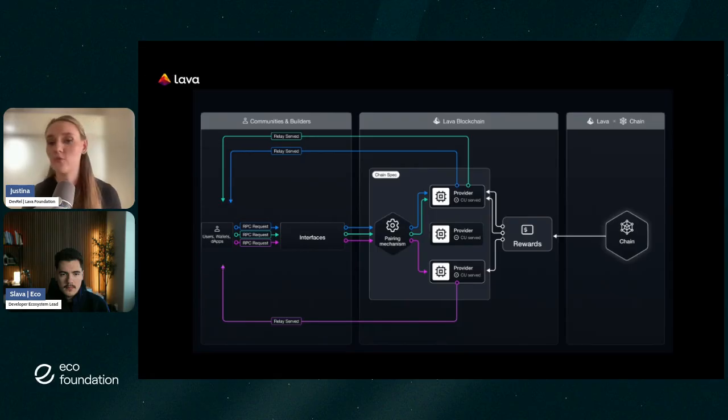And also, if one provider for some reason starts underperforming significantly, or a provider goes down, then this pairing mechanism will also automatically choose another provider to take over and service the traffic, so that there would be no impact for the user, who, again, at the end of the day, just wants to make sure that their dApp has access to the blockchain data at all times.